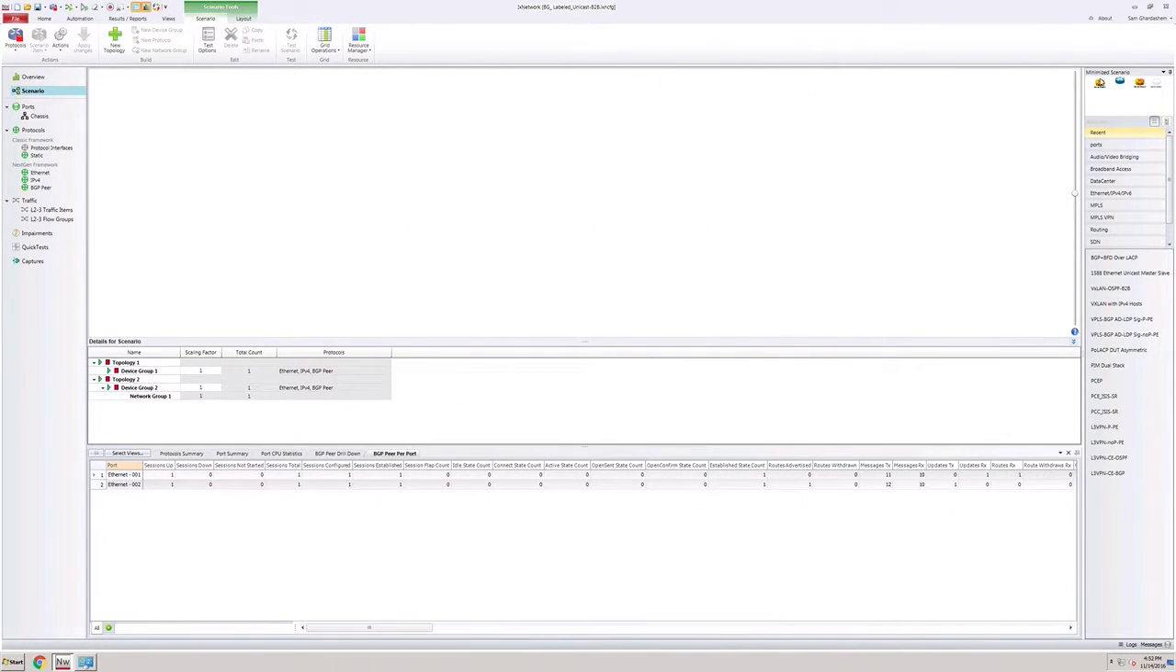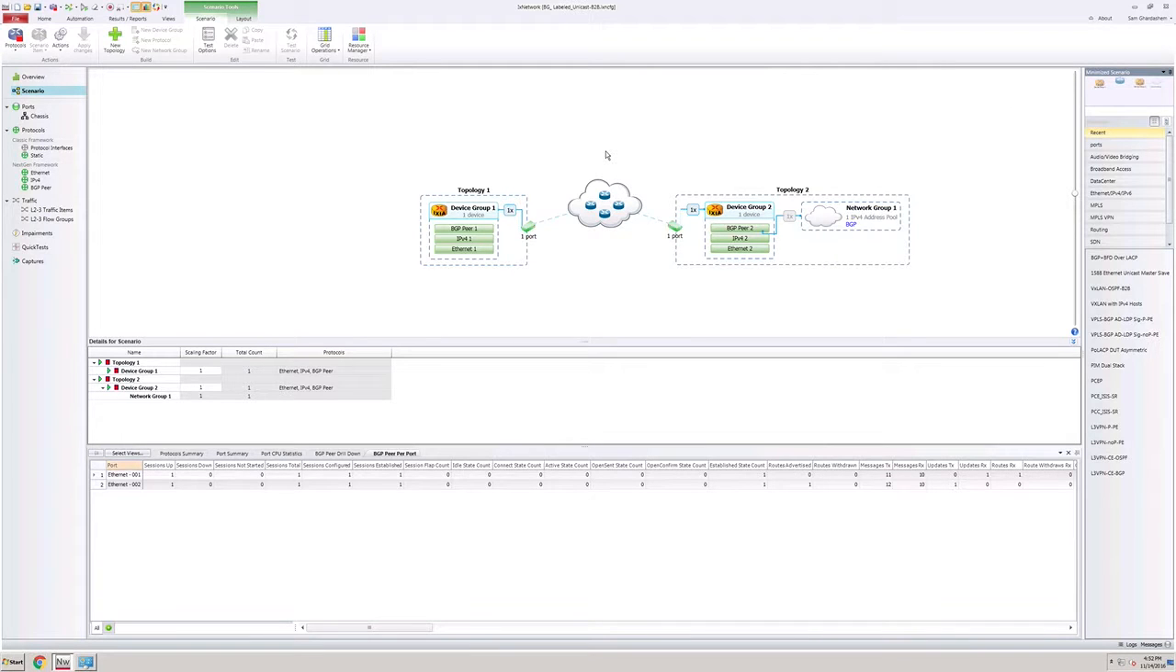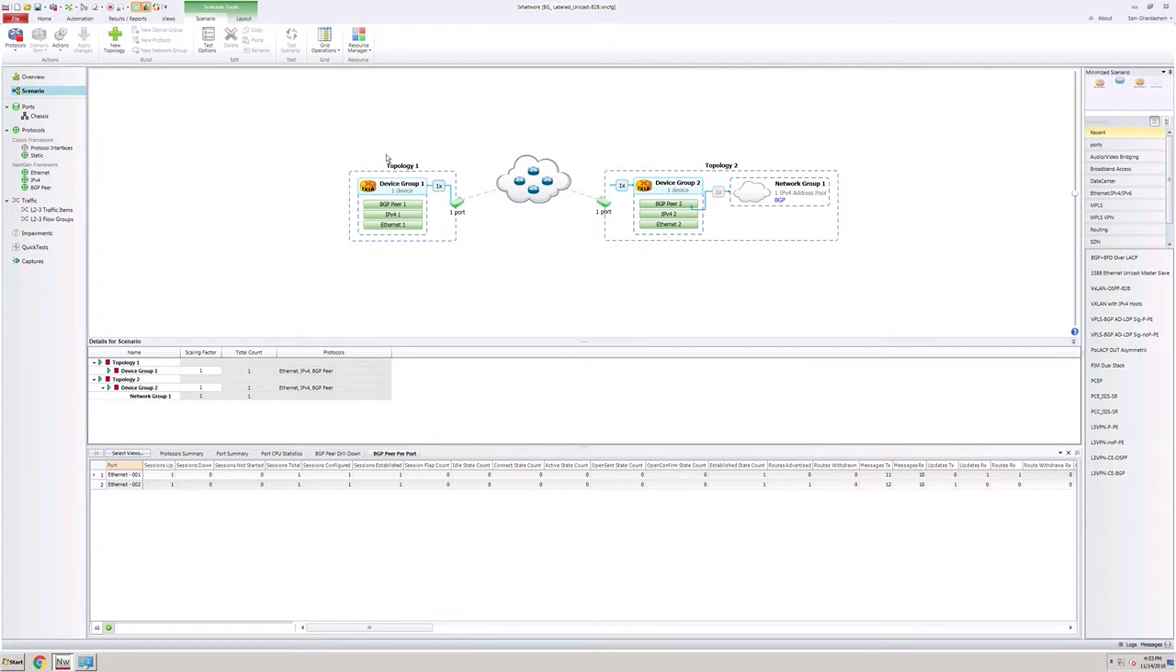Okay, let's take a look at configuring IPv4 MPLS labeled Unicast in IxNetwork. So as usual, we have two BGP peers in a back-to-back topology, basically two ports connected to each other. On the left side, we have a BGP peer, which is basically going to act as the router that receives the route information. And on the right side, we have the router that advertises these labels.